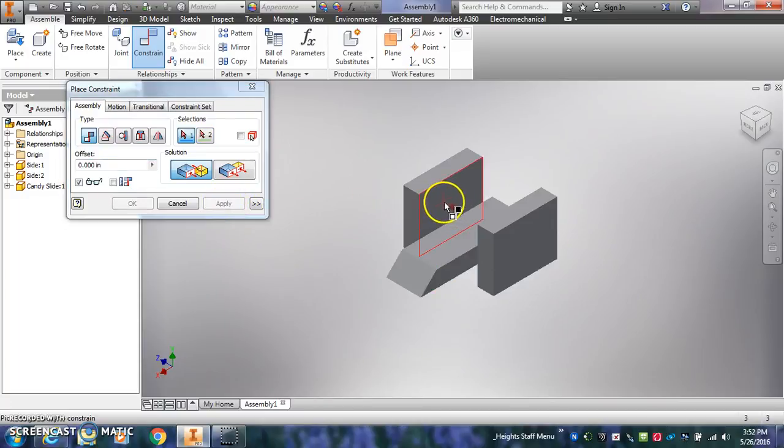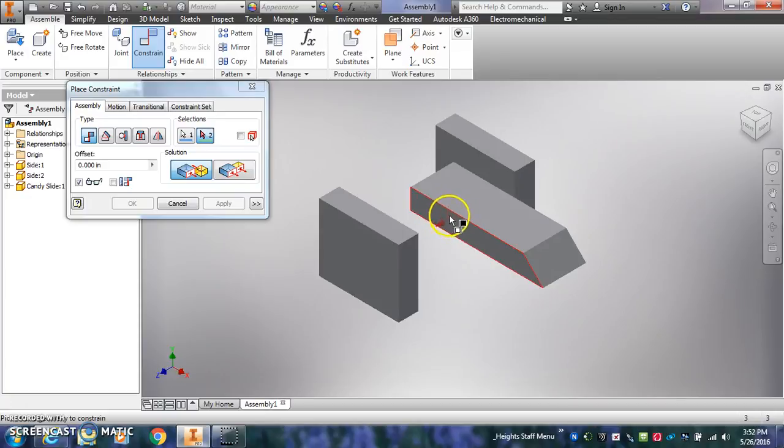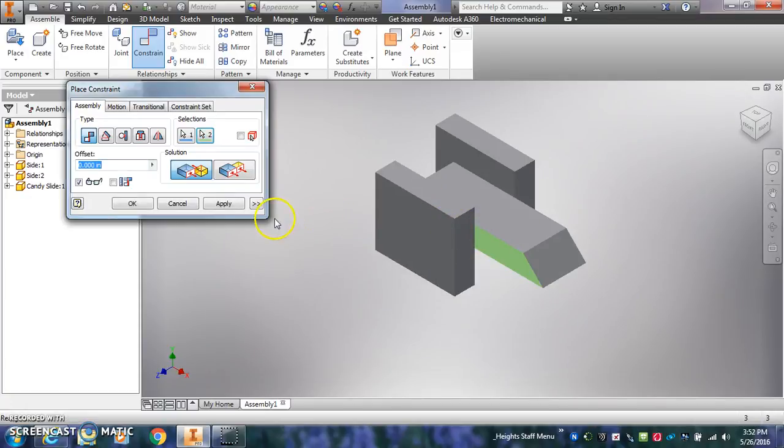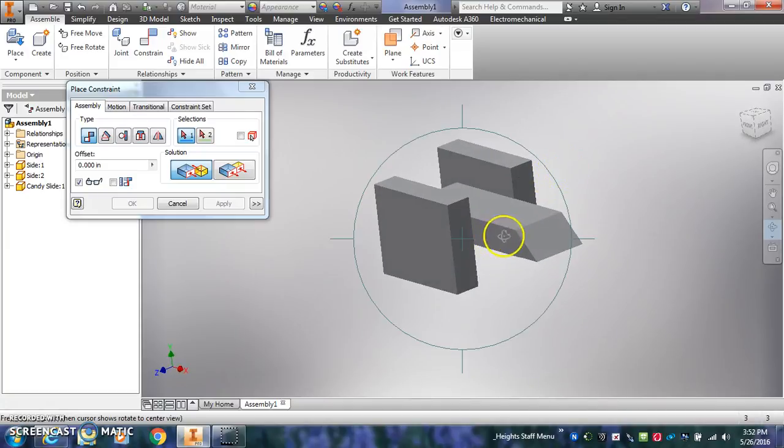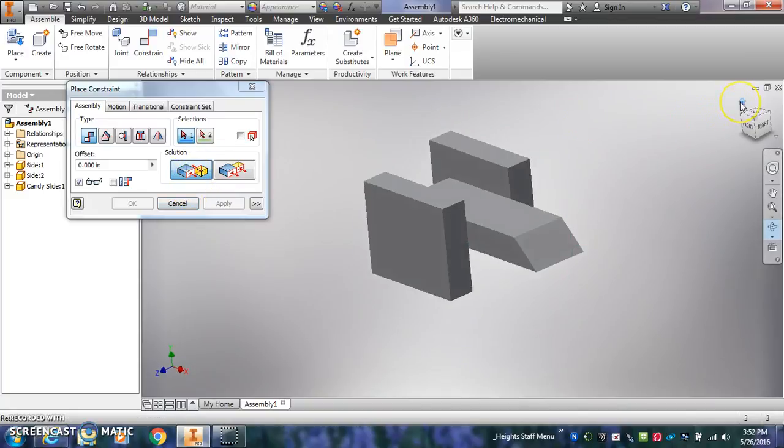And I want to do the same thing for this one. So I want that side inside of the left side to mate to the left side of the slide, and hit apply. So I basically said I want that face to be attached to the outside face of this slide, and then this inside face that I can't see right now, I'll rotate here. This face of the side, I wanted that attached to the outside of the slide. Okay. Then I'm going to go back to the home view.